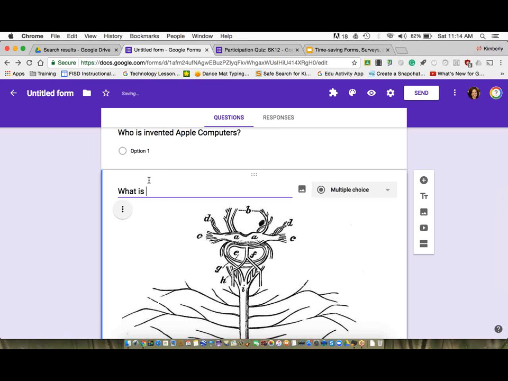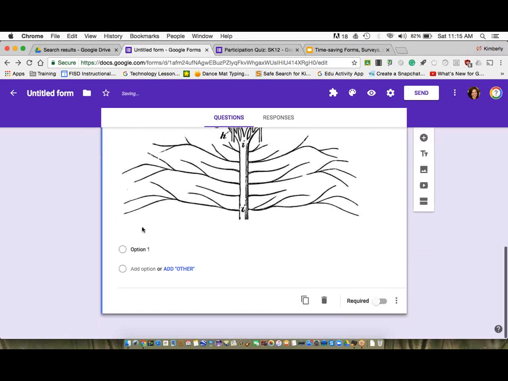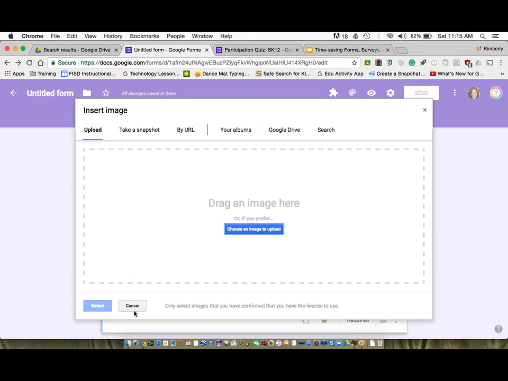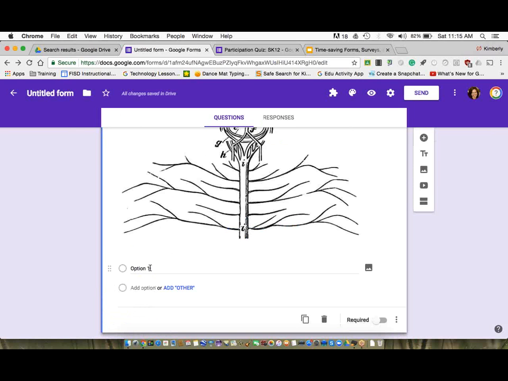I can even put more of a description here. What is the part labeled F? Okay, or you could even put that in quotation marks. And then you could have your answer choices here, and then they would have to select that answer. You could also have answer choices as pictures too. So you have the option to put a word with that picture with each one.